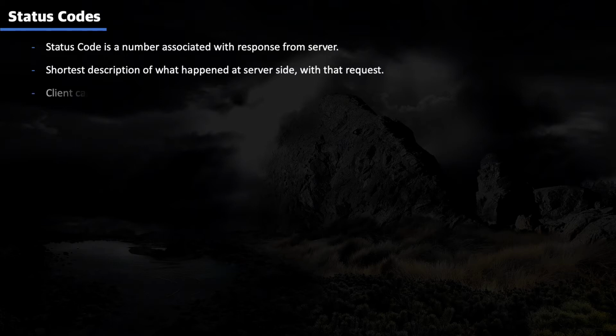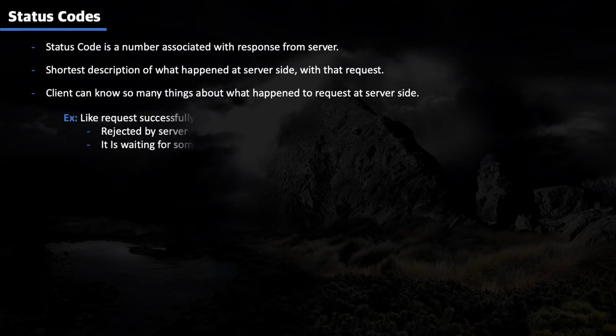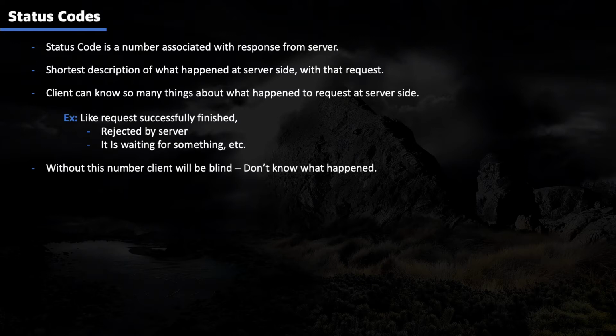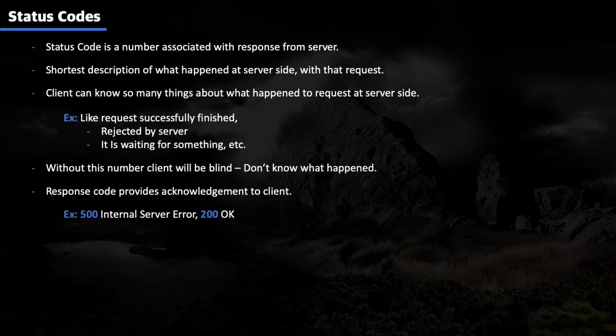So the client can know many things about what happened to the request at the server side, like whether the request finished successfully or not, or was rejected by the server, or is waiting for something. Without this number, the client is kind of blind, meaning this response code provides acknowledgement to the client, so with this code the client at least knows what is happening. And this number looks something like this, where we have 500, which is a number, and its shortest description, Internal Server Error, or we have 200 OK.